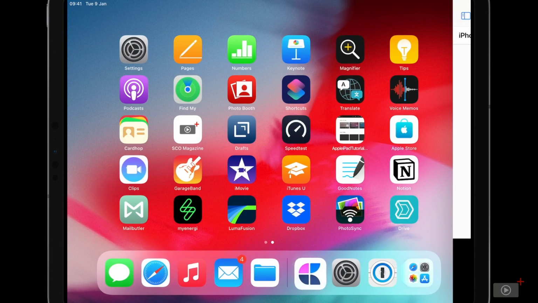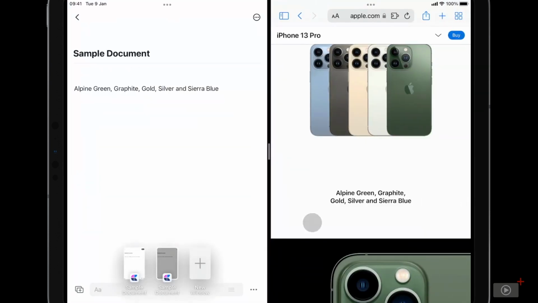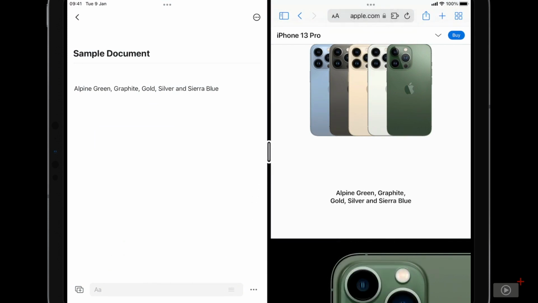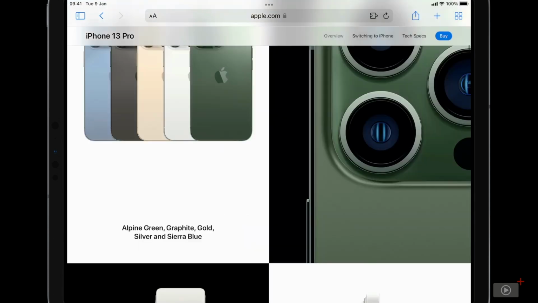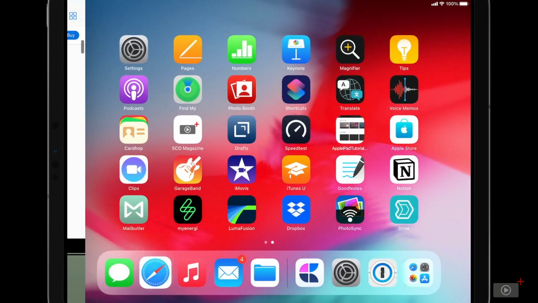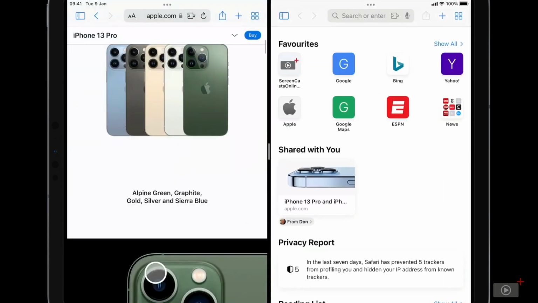But let's go back into split screen, and I can come right out of split screen either by tapping on the full screen icon or just by dragging across to remove the second window. As Safari is an application that supports multiple windows, I can go back into Safari split screen and then this time select Safari again to open 2 side-by-side Safari windows.